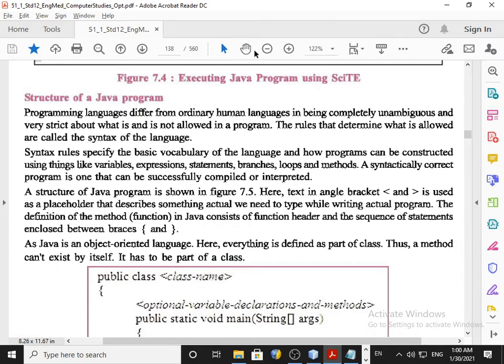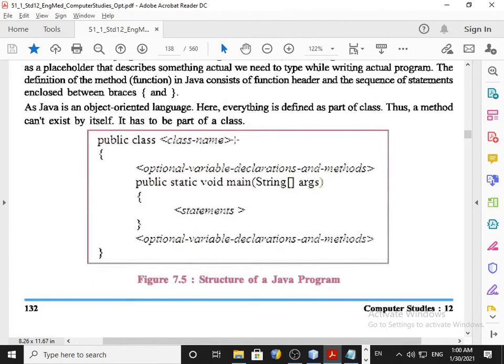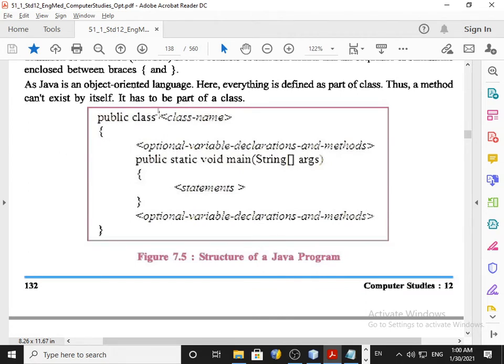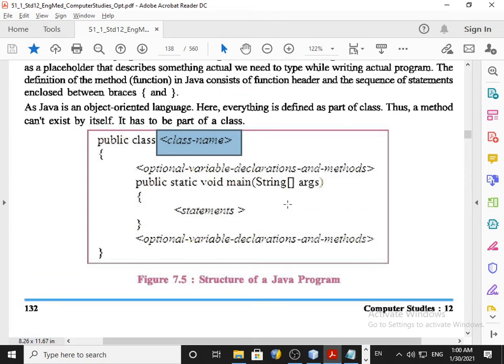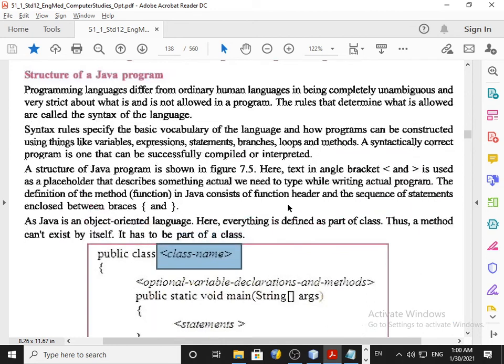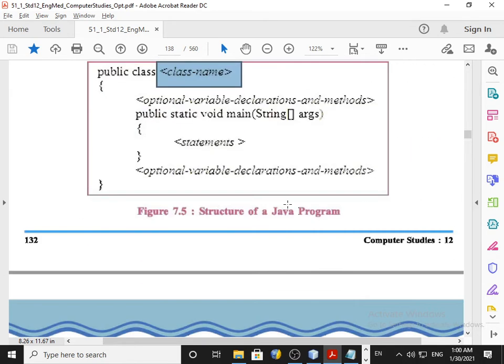Now what is allowed and what is not allowed is called syntax. Here you can see the syntax. At the place of angular bracket you need to write whatever class name you want. Okay, clear? And then you can create optional variables, then main function, and all those things. So this is the structure of your Java program.